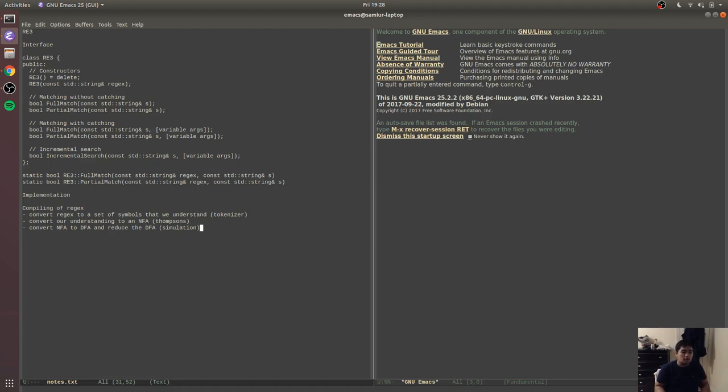So we want to construct this DFA, which will be represented as a table. We want the DFA to be able to do a certain set of things for us.